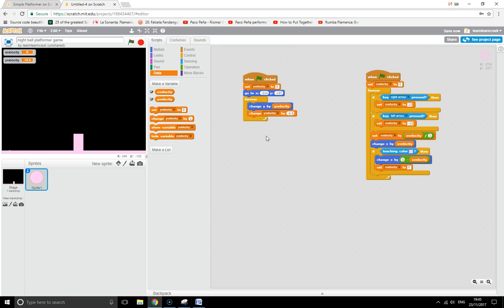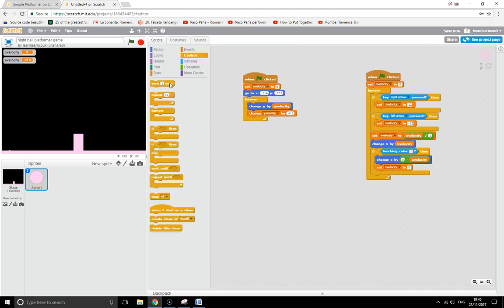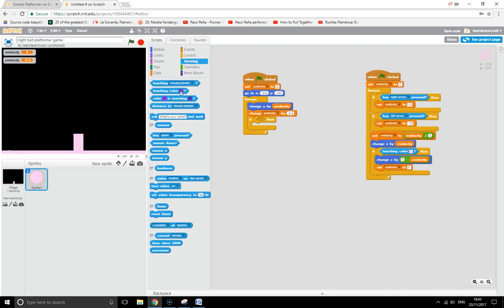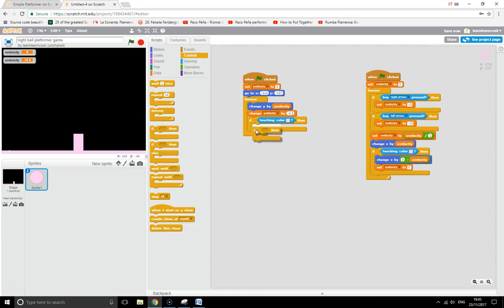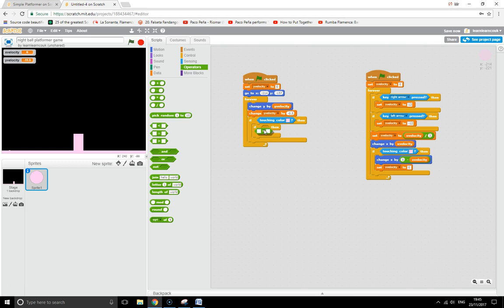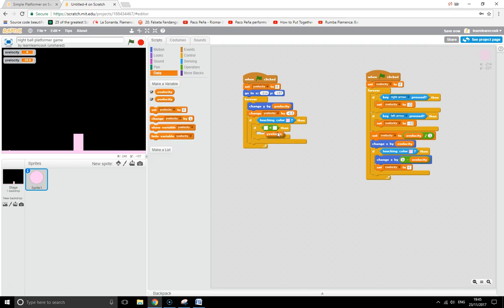What we need to do now is say, okay, if we're going down and we're touching the floor, then we need to stop. So here we go. If touching colour pink, if his y velocity is less than 0, i.e. he's going down, if his y velocity is falling, if his y velocity is less than 0, then all we need to do is set his y velocity to 0. Let's have a go with that.